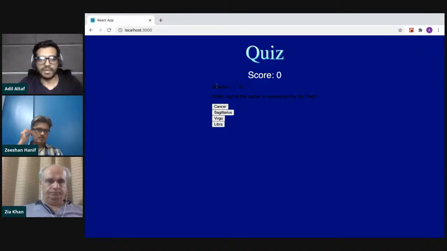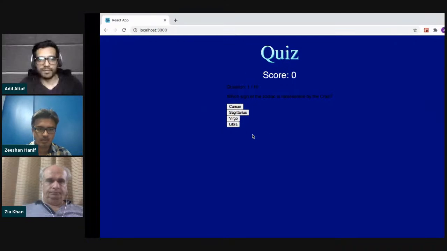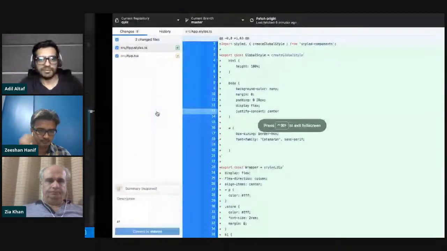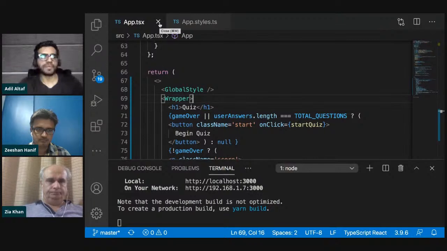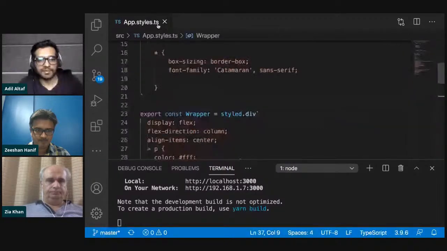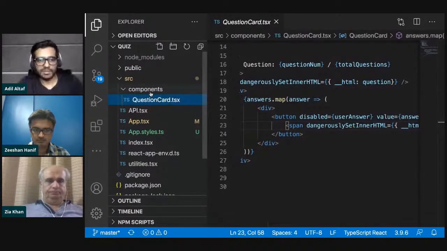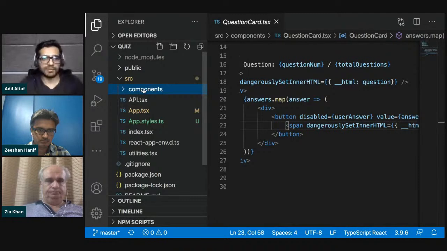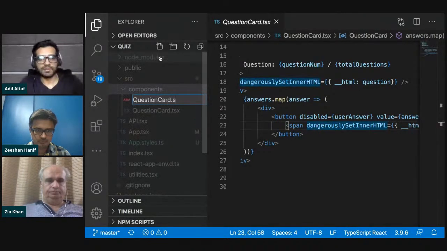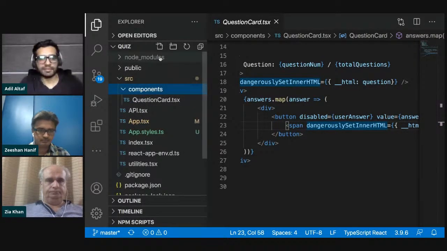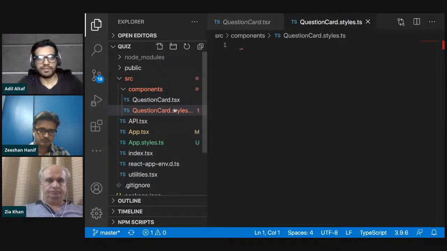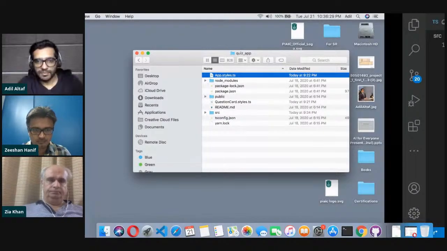Okay. Now we haven't styled the question card component. So we have styled the app.ts, but not the question card. So we can apply our styles to that as well. So we can leave the app styles and come to our question card component here. So similarly, we'll need another question card.styles.ts. This file, and I have code for this here.